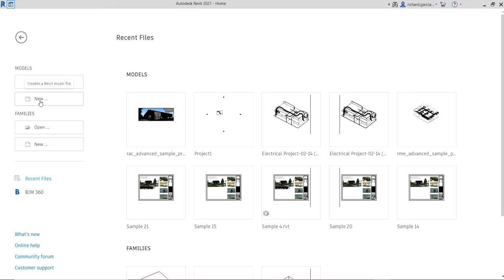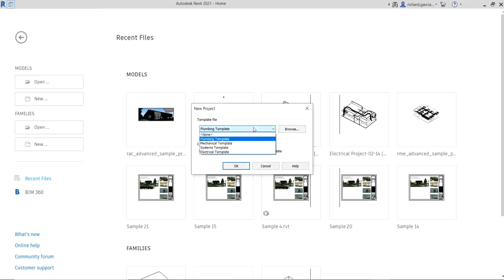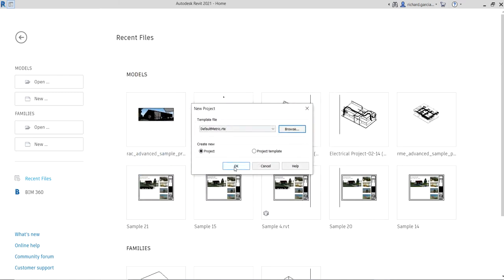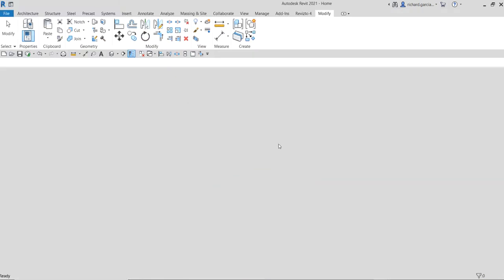I'm going to create a new project. For this one, I'm just going to use an architectural project. So I'm going to browse it because I don't have the default metric, so I'll be using the default metric template. This is the template for architectural, so I'm going to select open to use that template and make sure create new project is selected. Alright, so I select OK here.